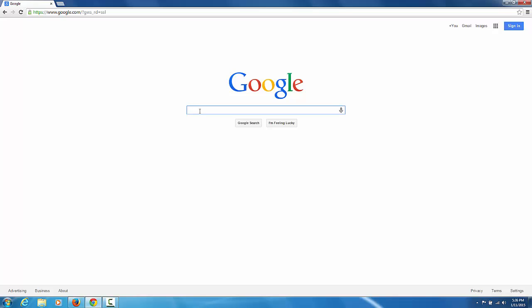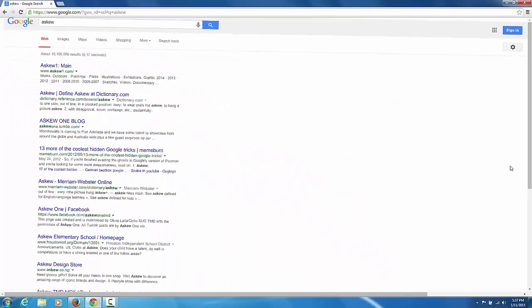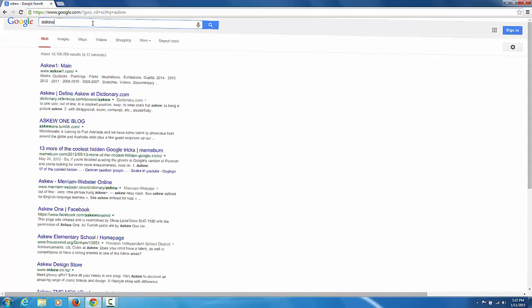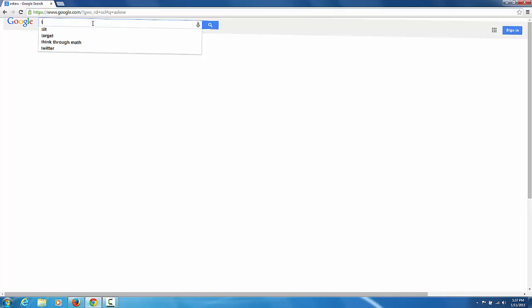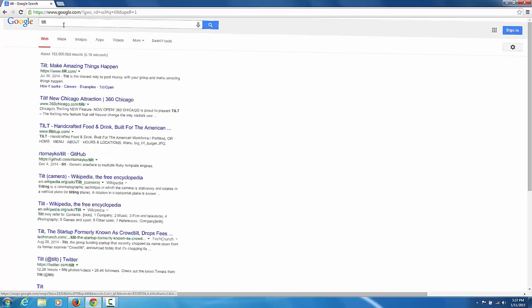So, first thing we're going to do is go to the search engine itself. If you type in the word askew, which is S-K-E-W, or tilt, your search results are actually going to be tilted on the side. This will also do the same thing if you just type in the regular word tilt. Simple. Well, actually I misspelled it, but you know what I mean.